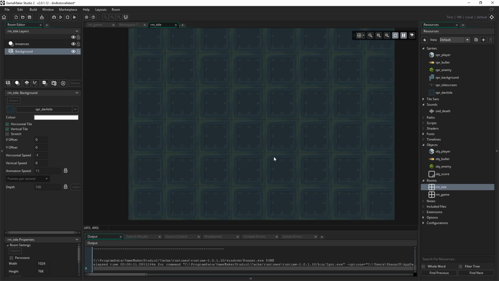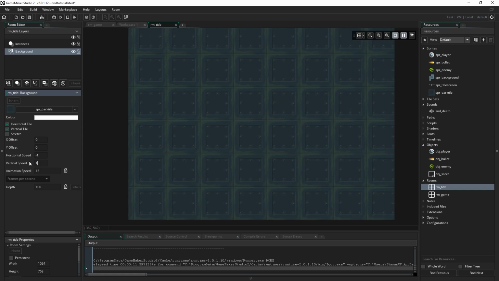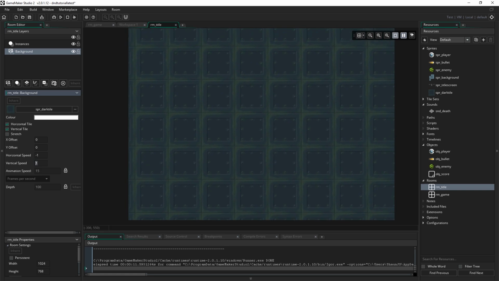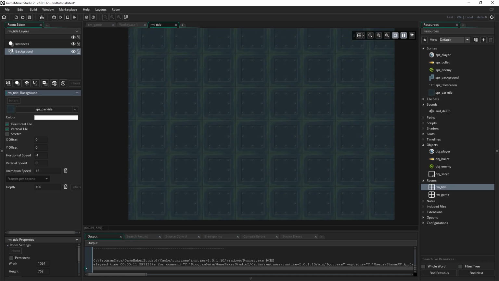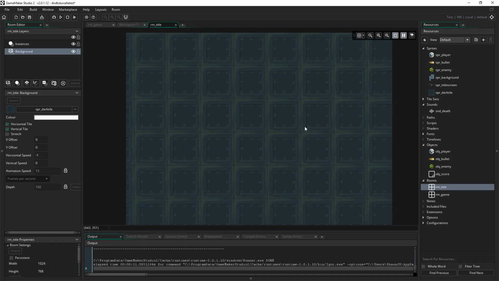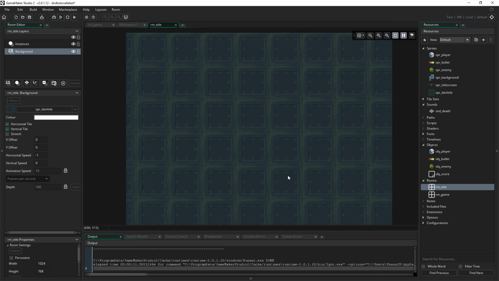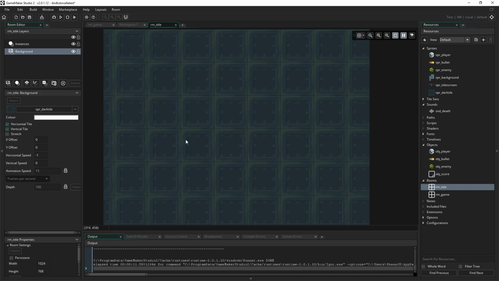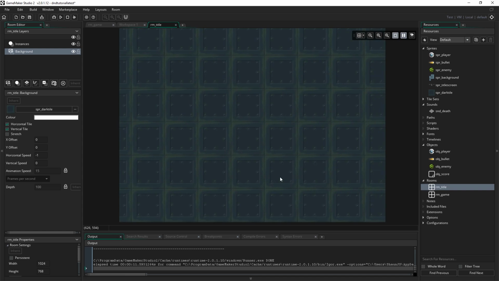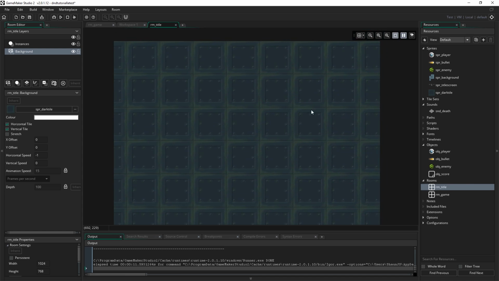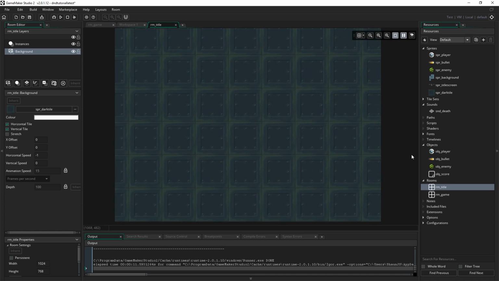It's the number of pixels per frame to move in the horizontal axis, and you can do the same with vertical speed and make it diagonal or whatever you want it to be, okay? I'm just going to leave it like that for now, just scrolling to the left. Makes it look like we're moving right, which is always kind of a symbol of progress in video games for some unknown ancient reason.